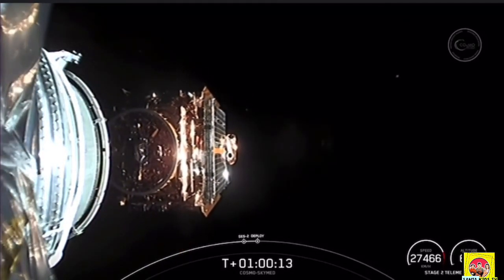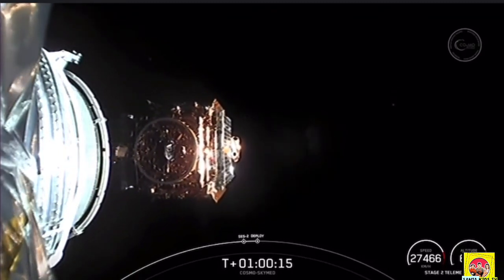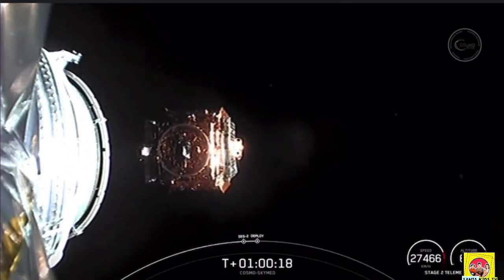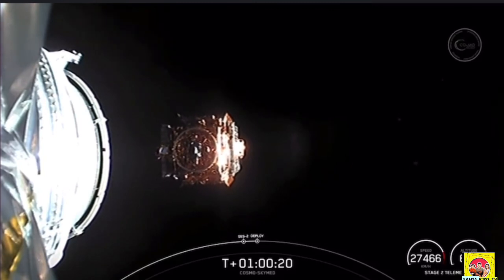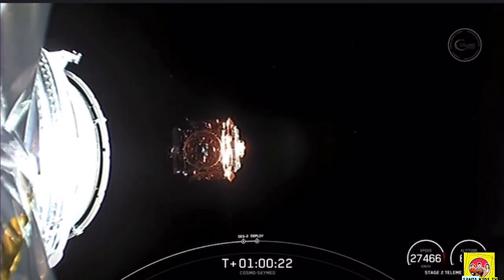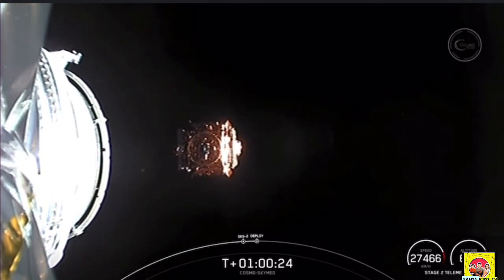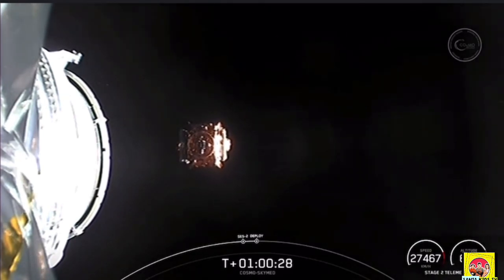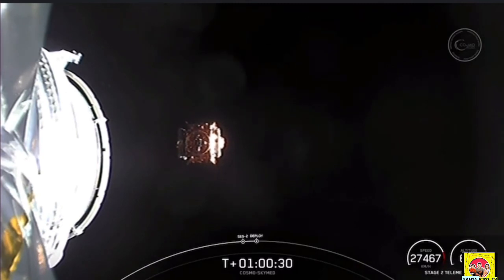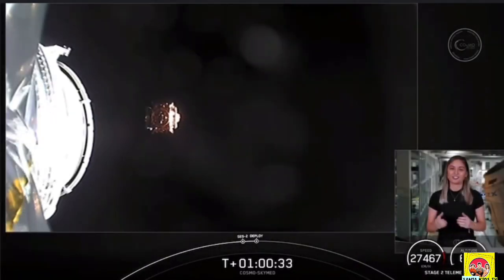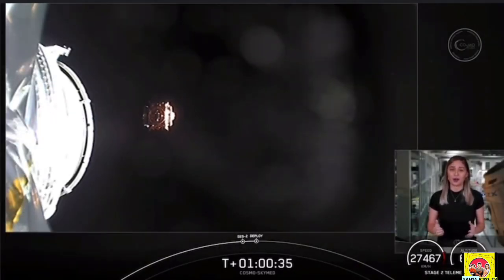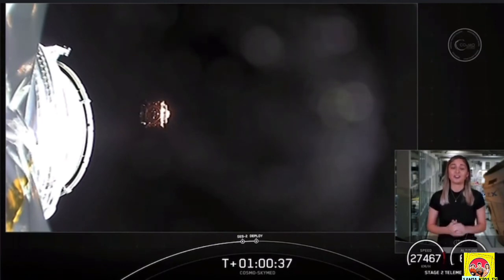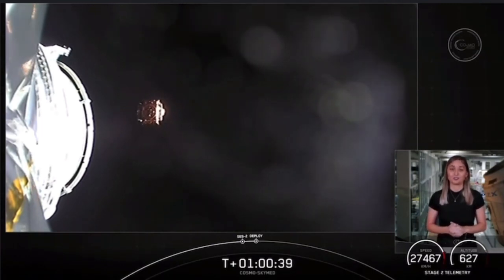Payload deploy confirmed. Incredible view of the COSMO-SkyMed satellite drifting away from our Falcon 9 second stage. That is visual confirmation of payload deploy, and that will also bring our webcast to a close. All of us here at SpaceX want to give a big thank you to our customer, Thales Alenia Space, for entrusting us with today's mission for Italy's space agency.